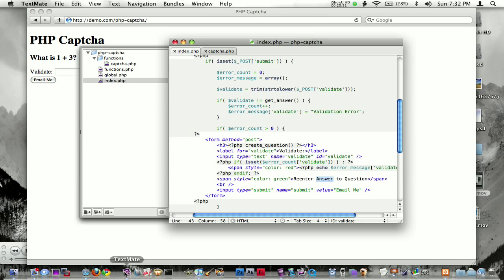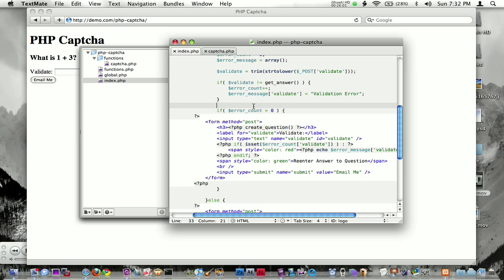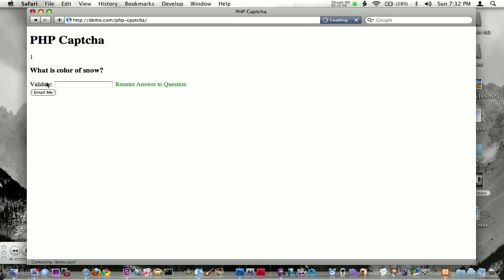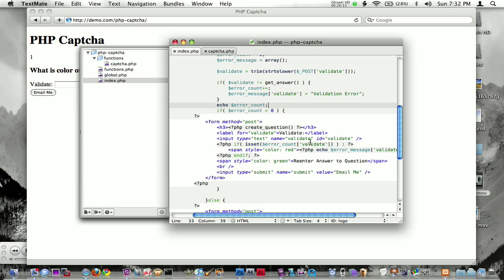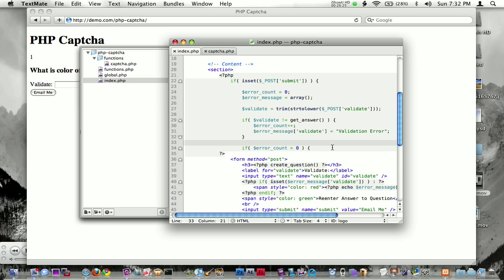Let's just take a look and see why this is happening. If error count is greater than 0, let's just echo out our error count and see what it's at. So reload this. Well, just submit this, and you can see we got one error. So something's not working with this error. This is actually supposed to be error message. If you noticed that, good for you. I was about to say it, you were paying attention, but I'm glad you noticed it.